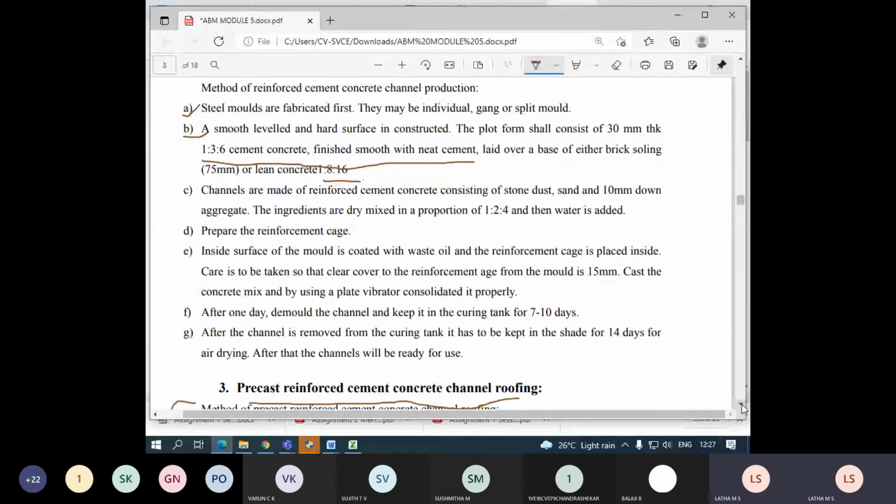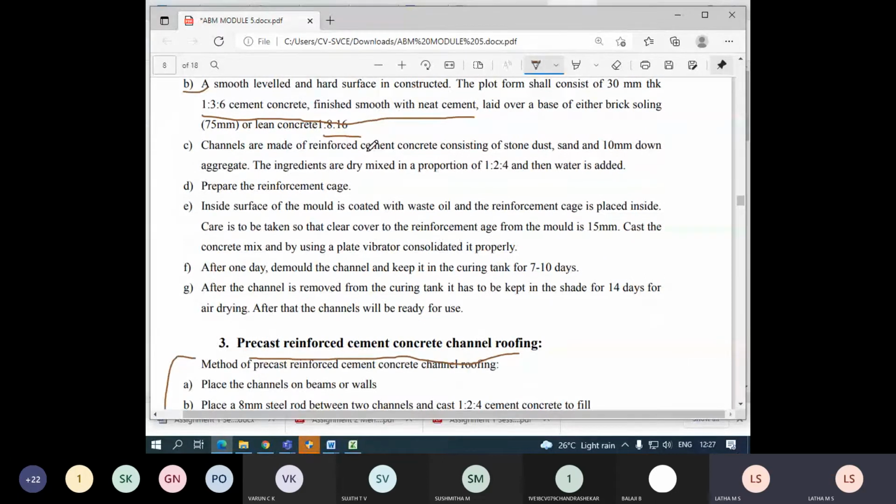Channels are made of reinforced cement concrete consisting of stone dust, sand and 10 mm aggregate, right? This is a regular mixed composition of the mortar. The ingredients are dry mixed in proportion, right? Prepare the reinforcement cage, right? Coat the surface of the mold with waste oil. That should be the first stage.